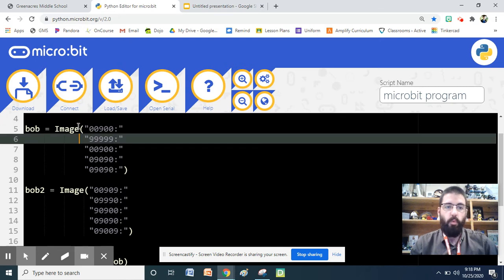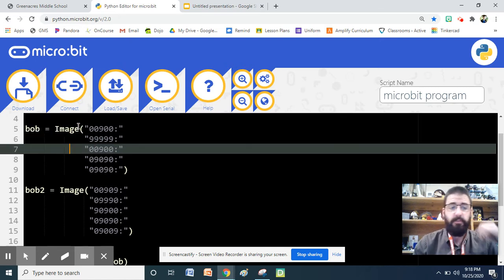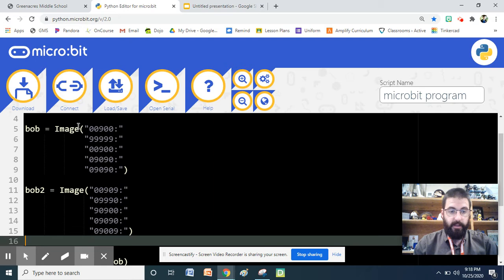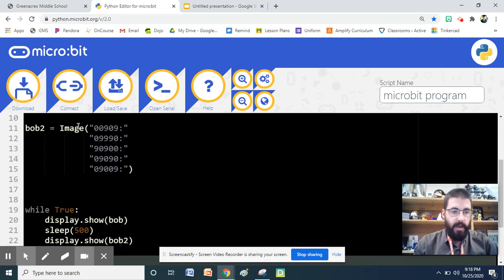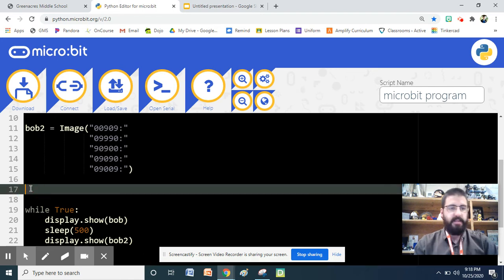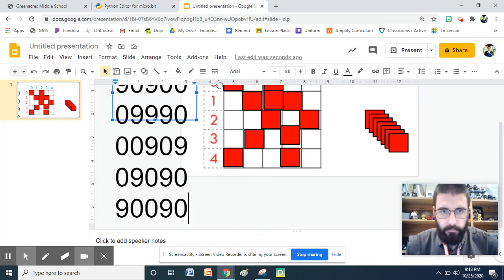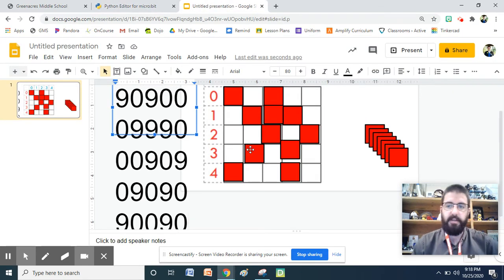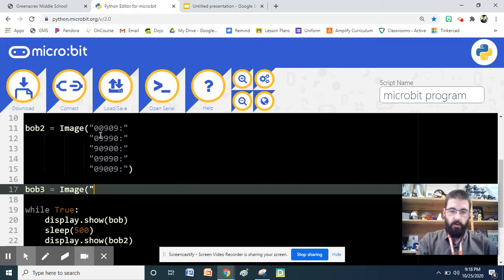We have Bob1, or just Bob, on line 5. Bob2 on line 11. So guess what we're going to do now? On line 17, I'm going to do Bob3. Okay? And that's going to equal image, open parentheses, quotation mark. And let's look at what our first line is. On, off, off. So on, off, off, colon, quotation marks.